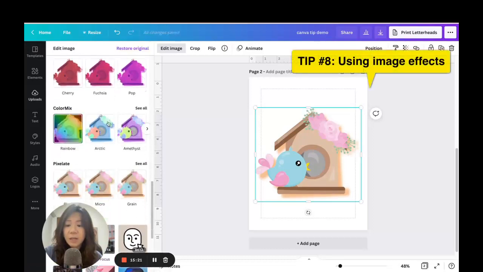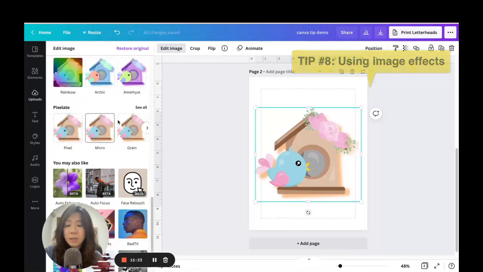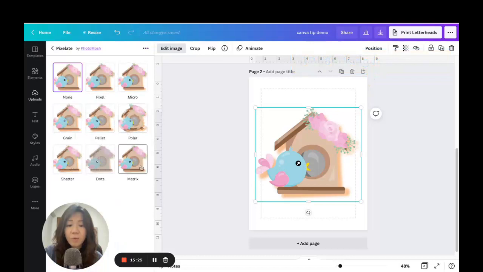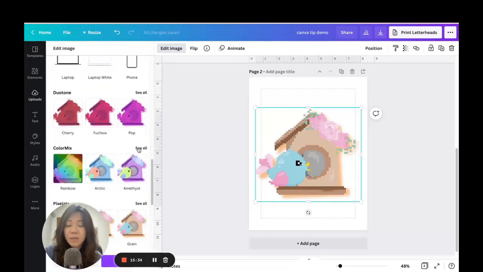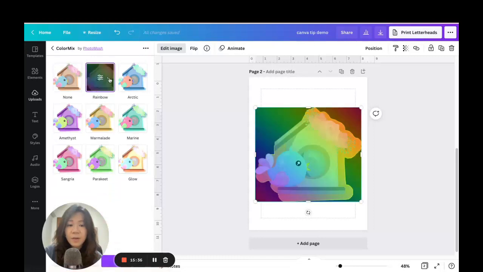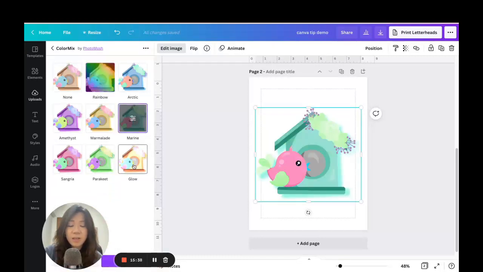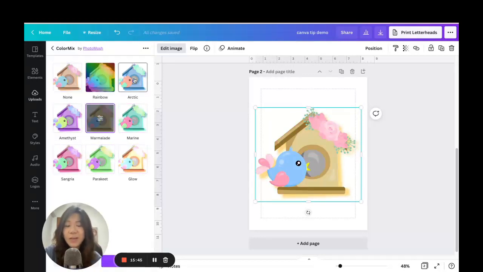I can also go back to edit image again and see other effects that I can change, like changing the colors, the color mix, changing the effects of it, like making it more pixelated. Look at that. Now it looks like some cross-stitching image. Going back, and let's go to color mix, see all. And here I can also change the different effects of this image. So you can feel free to play around with it to see how you can actually vary the images that you have uploaded.